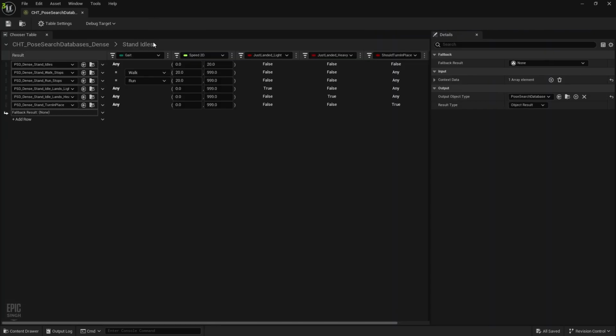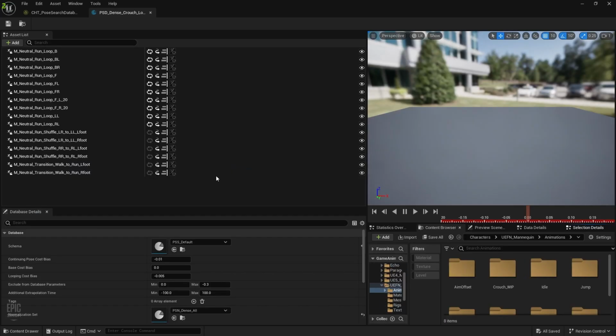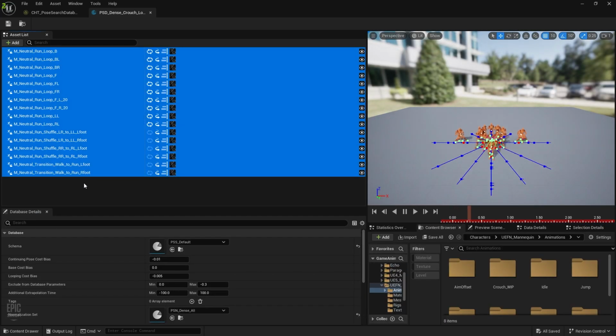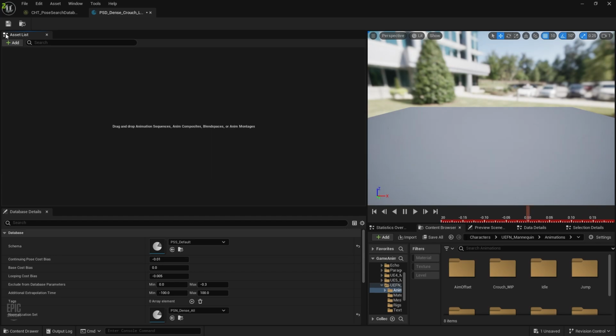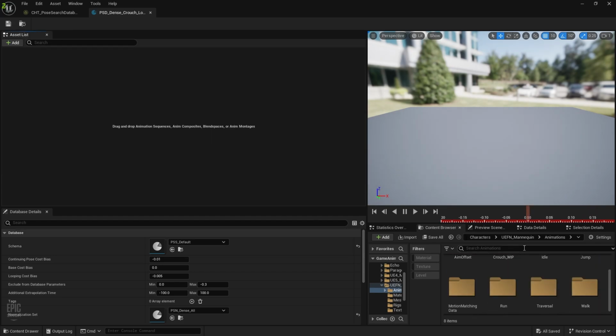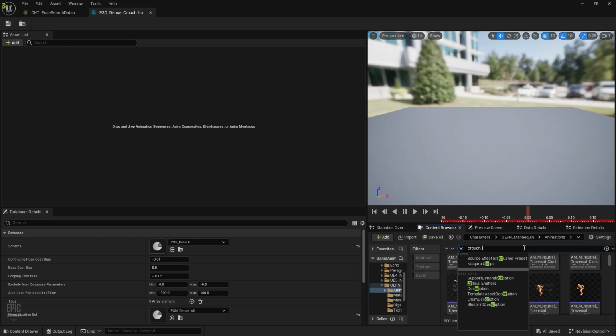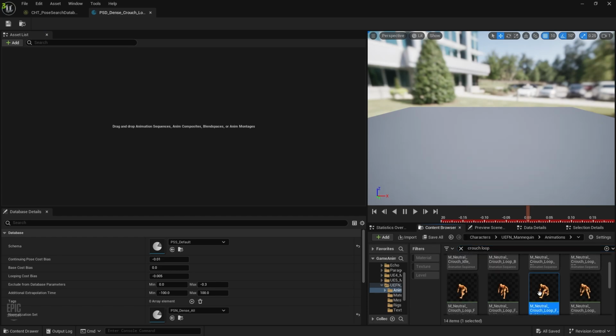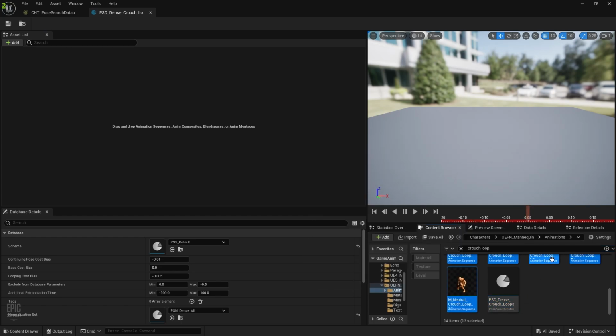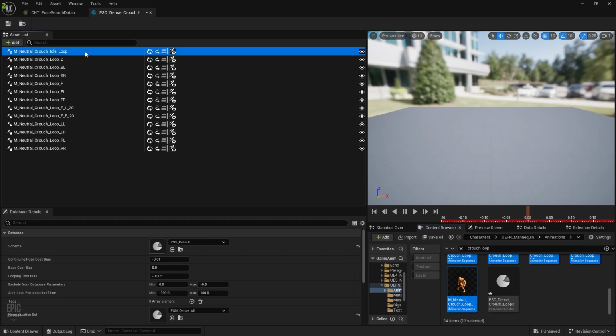We close and we'll open up Crouch loops, select all of these, delete it, and we'll add Crouch loop. Hit Ctrl A, select all, drag and drop. We don't need idle loop here, just hit delete.